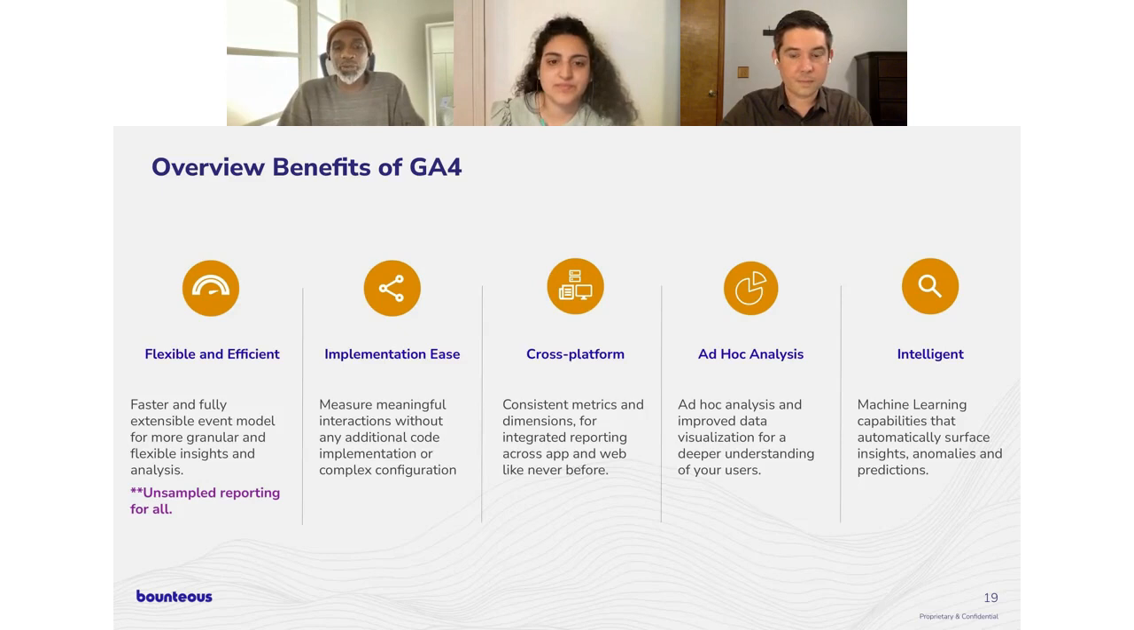Intelligent machine learning capabilities automatically surface insights, anomalies, and predictions. As we know, one of the big things when you're working with data is that when things are going right, you're fine with it. It's when you're looking for the anomalies, the outliers, that you find what you need to do next. And being event driven, GA4 helps you to really look at the basis of engagement, not vanity metrics. And I'm going to pass it over to Sabrina now.